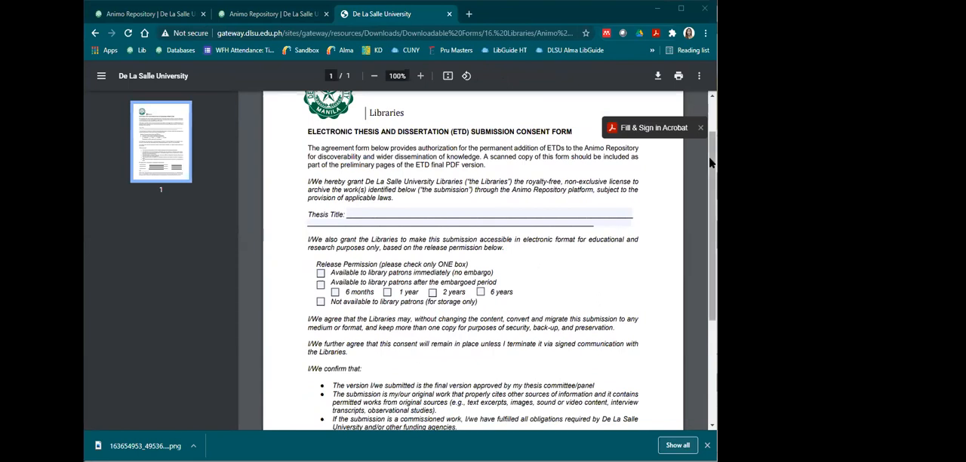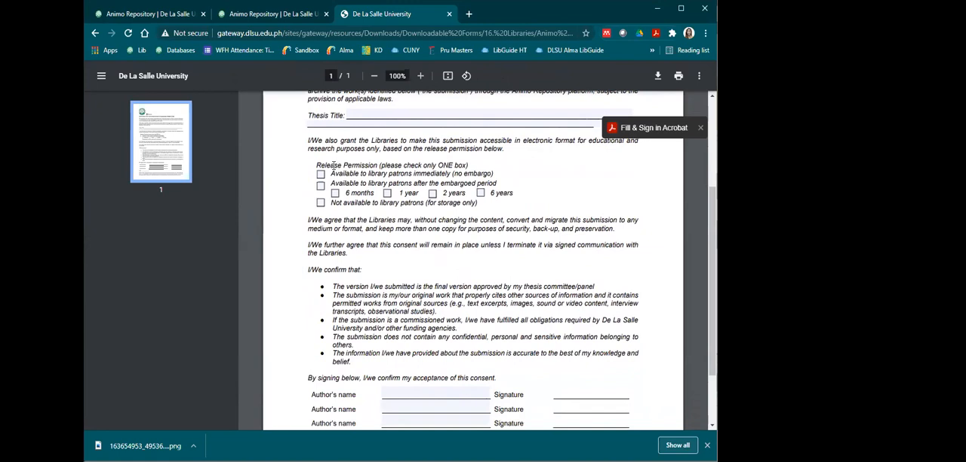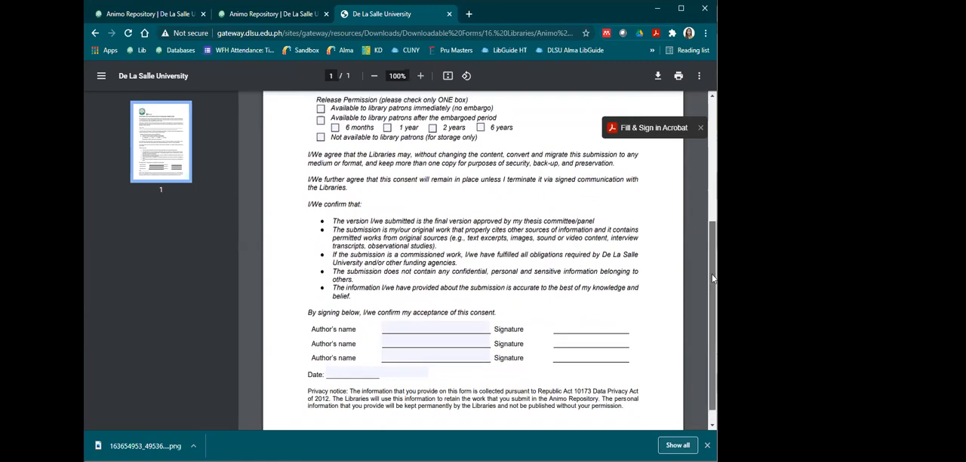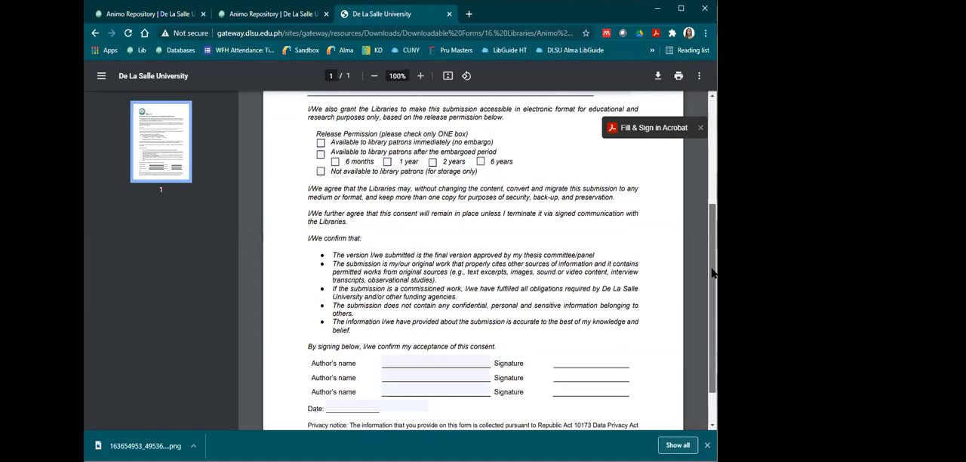Okay, so this is the submission consent form. Last time I mentioned that it's not automatic that we will publish your research or your EPD. It will depend on what box your department or you will check in here. So it could be this one, no embargo, so readily available to library patrons once accepted and published. The other one is that you can place an embargo, meaning we will not give access to your work after maybe 6 months or 1 year, depending on the embargo period that you have identified. Or maybe your department or you prefer not to make your work accessible to the DLSU community. You want it to just be stored in the AR. So you also have that option here.